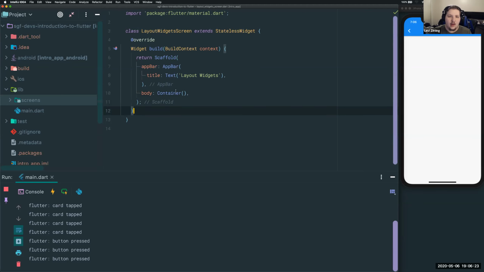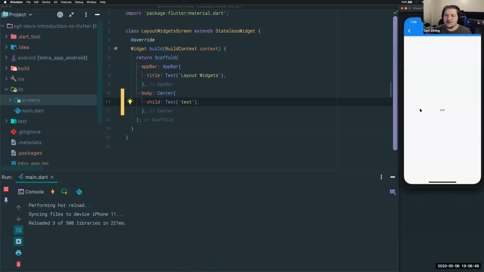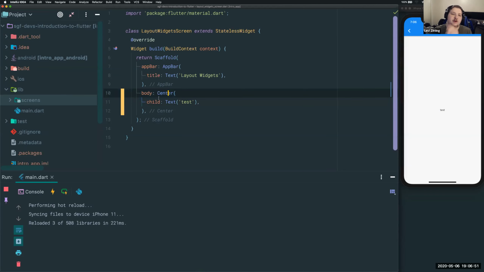So the first thing we're going to talk about is the center widget. Center, by default, tries to take a child and center it however possible. So if I simply provide it a bit of text here, we can see that it shows up directly in the center of the screen. And before I go too much further, I want to talk a little bit about why exactly this works, because it's kind of interesting.